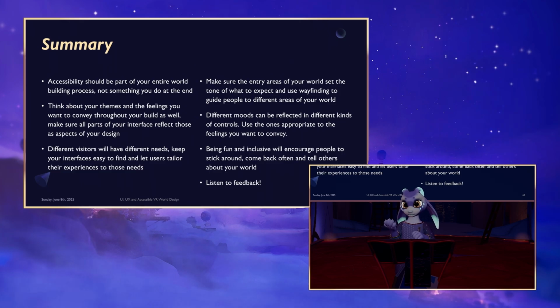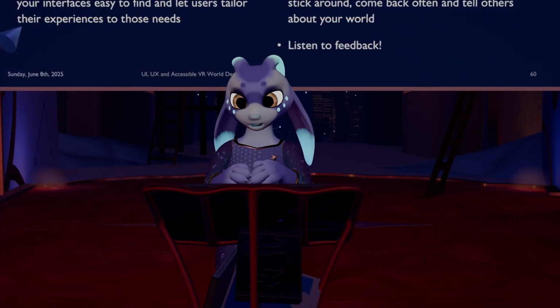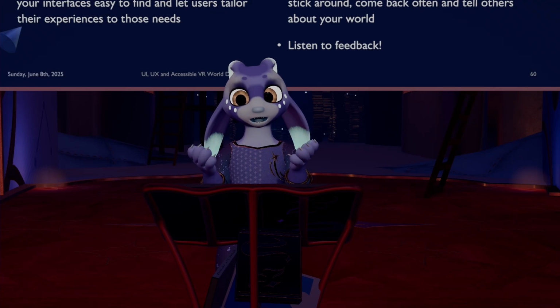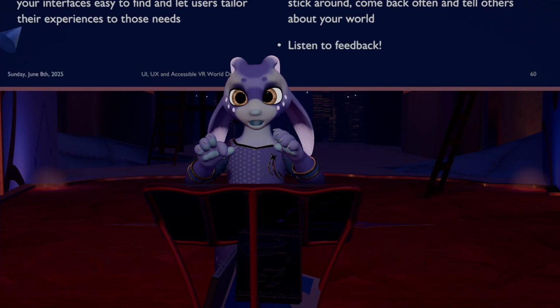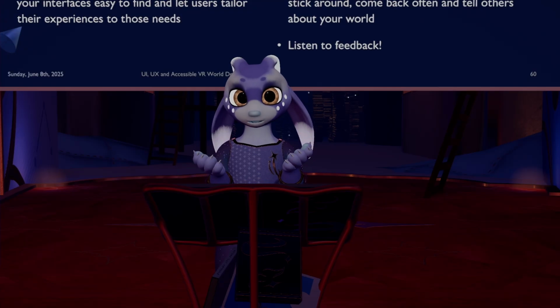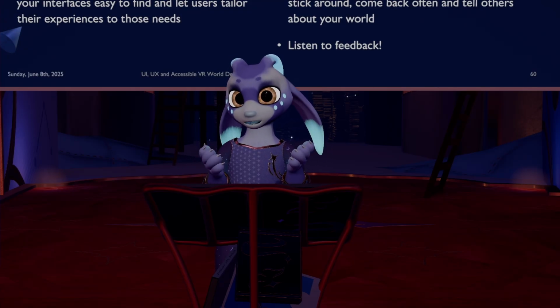Make sure the entry spawn areas of your world set the tone, and then once people leave those, use wayfinding and other architectural style techniques to guide people around the world and help them find what there is to see. And different moods of your world can be reflected in different kinds of controls, be they fast movement, physical, or relaxed and easy to use. Use ones that are appropriate, again, to the feelings that you want to convey for your world.